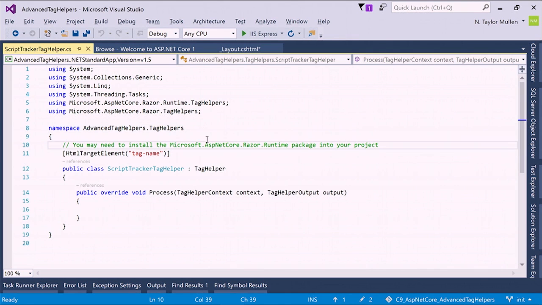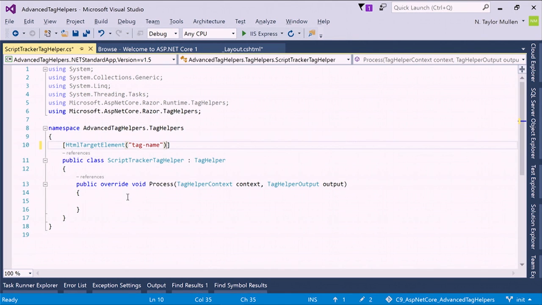And this is the default Visual Studio template. So right now we're overriding the convention targeting. So by convention, this would have targeted script-tracker. And with this, it's overriding it, saying it's tag-name. We don't want to do that. So we're going to say we want to target a script tag.